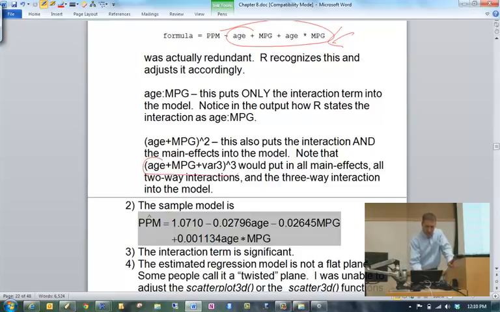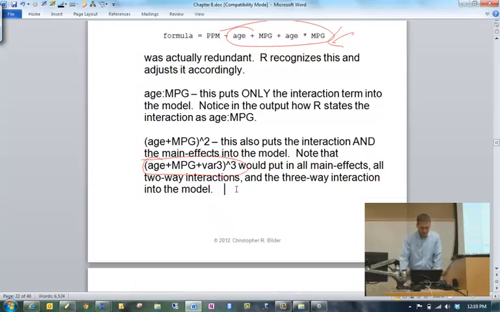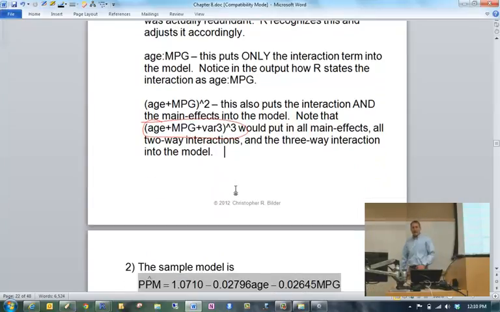You could also have, let's say we had a third variable. What's going to happen here? Age, MPG, and some other variable I call var3. You're going to get age, MPG, var3. You're going to get all pairwise interactions. You're going to get all, well, you get the one three-way interaction.